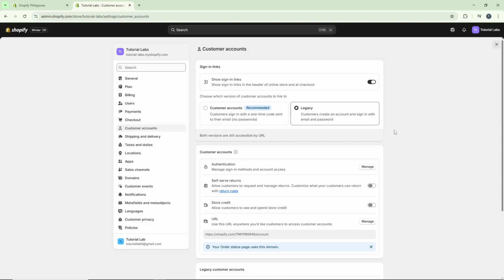Your customers can now create accounts, sign in, and enjoy a more seamless shopping experience on your store.